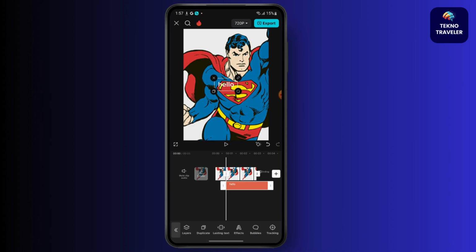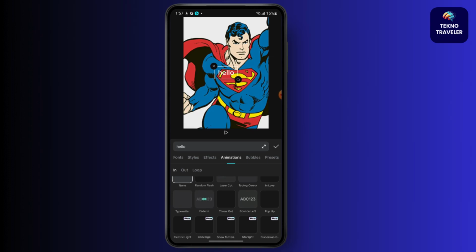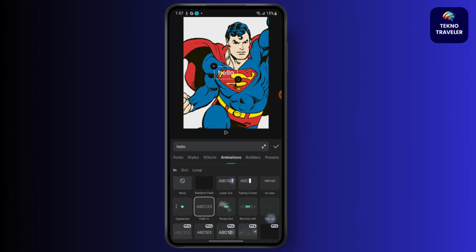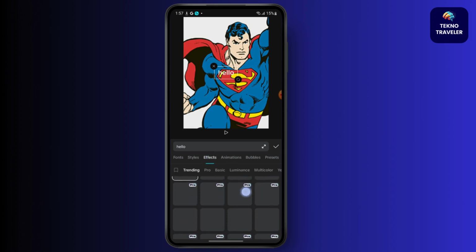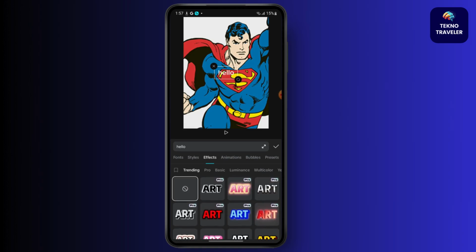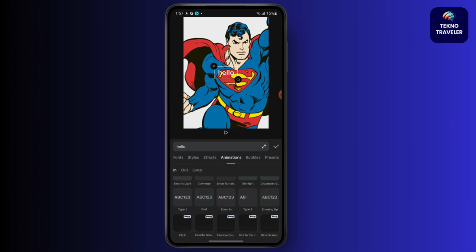simply select the text from this bar, then go to animations. Now you will be able to move text like this. Simply select what animation you want, select different effects. So basically you will have to use the animation function to make your text move in CapCut.